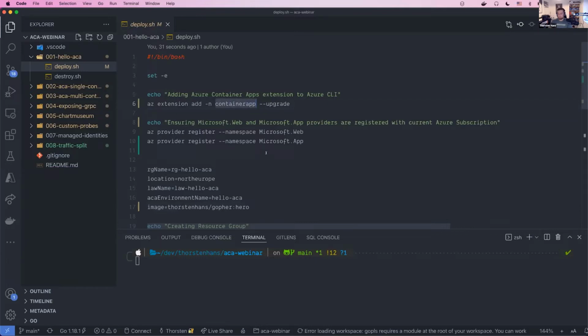That's called containerapp. Then we have two namespaces that we must register or ensure that they are registered in your subscription. We need two namespaces because during preview phase, the team refactored the ARM namespaces from Microsoft.Web towards Microsoft.App. And I'm not 100% sure if that migration process is finished or rolled out through all Azure subscriptions already. So to be on the safe side, register those two providers.